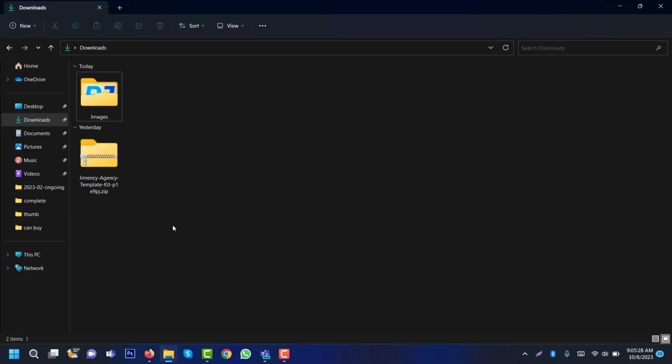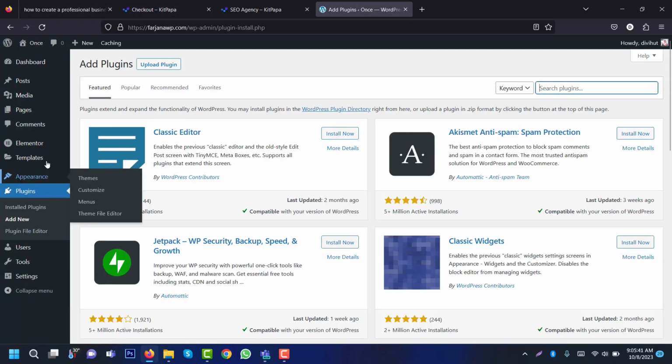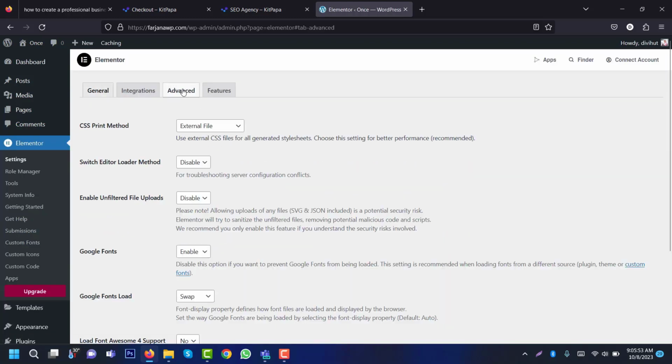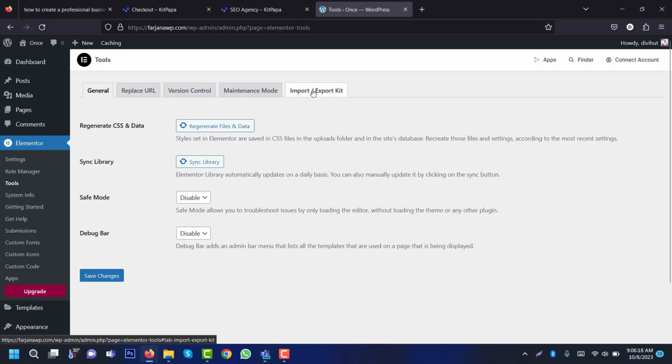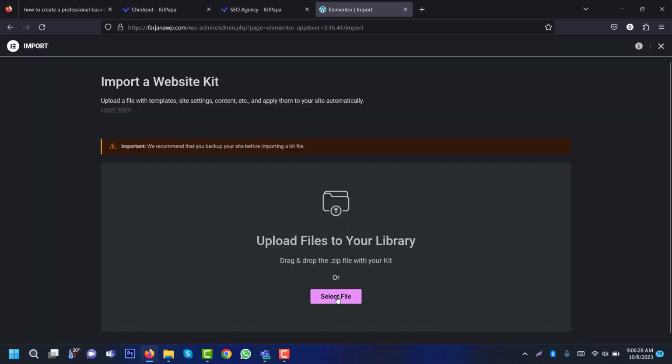Alright, I have already purchased this one. So after downloading you will find a zip file like this. Now if I go to our website, we are going to import this, so going to Elementor and settings, going to advanced. First of all we are going to enable unfiltered file uploads, so making it enabled, and all the others are okay. Then going to tools, going to import or export and import template kit. So going to start import and select file.